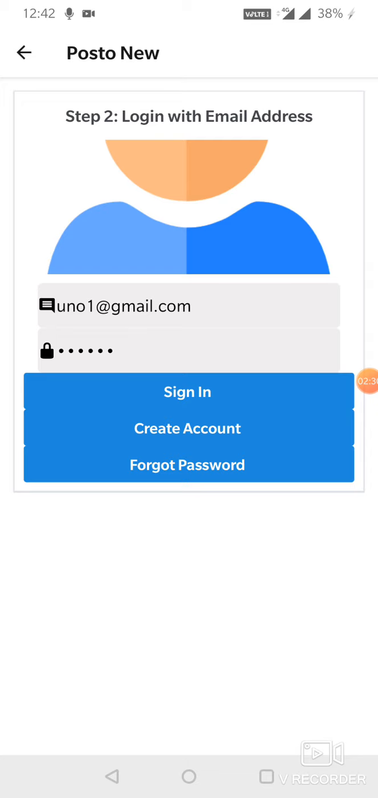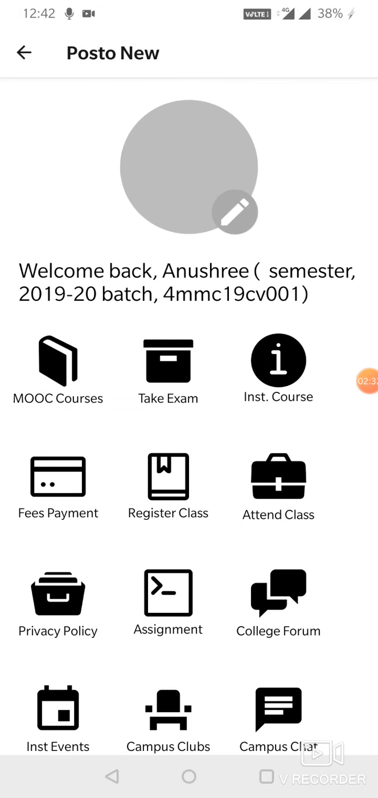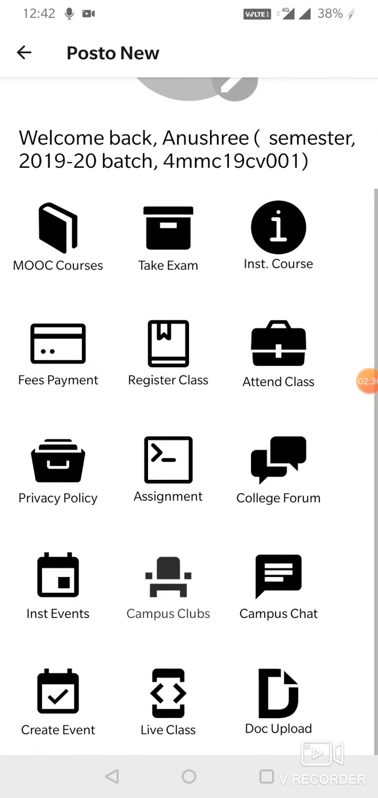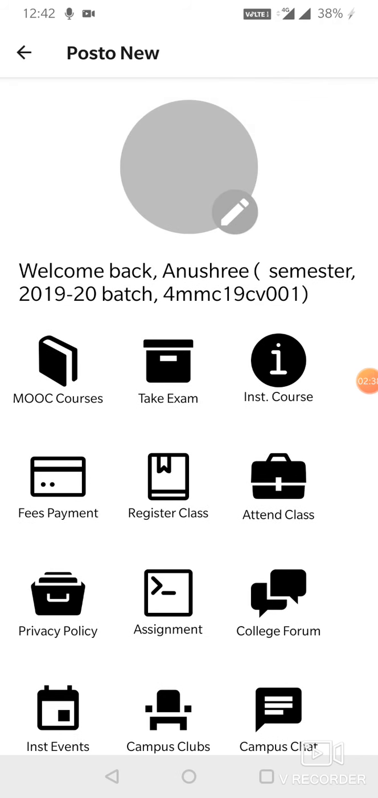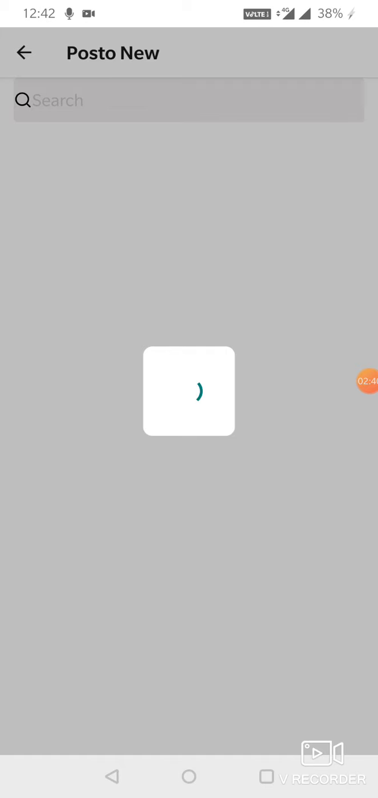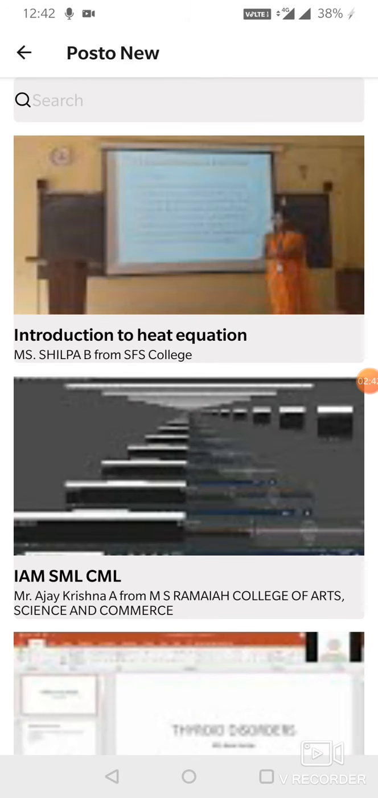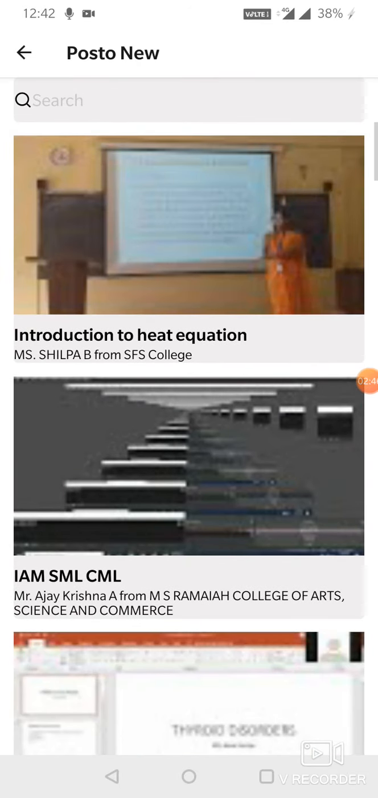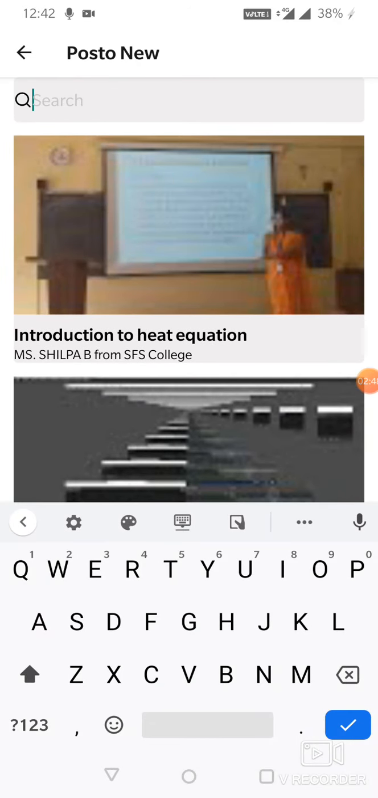You will be entering the dashboard where it says welcome back with your name and everything. So here we have these features. Let us start with the MOOC courses. Here you will be able to see the set of courses that is uploaded by the faculty and you have the option to search by the keyword.